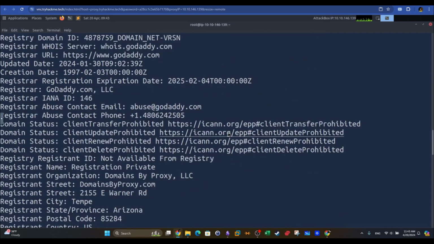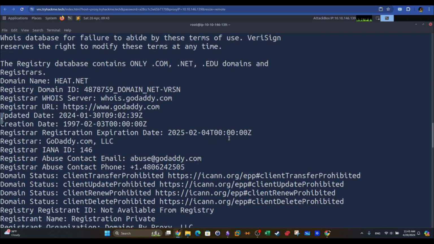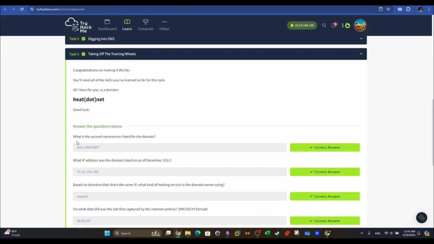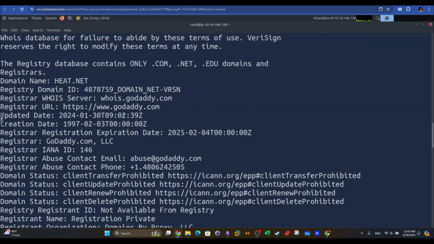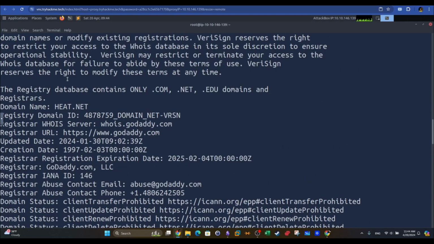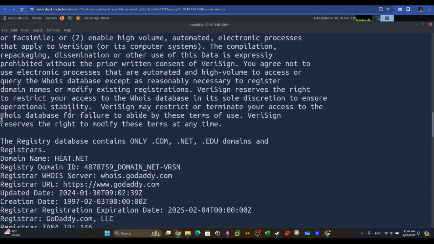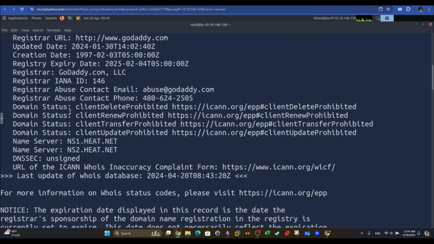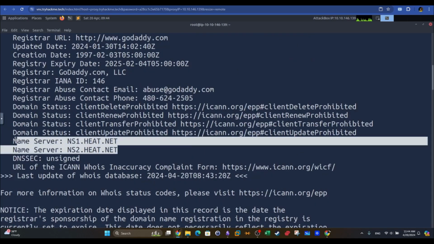Scrolling down, you can see first the registrar information. So what is required? What's the second name server listed for the domain name? The second name server is easily found here. Let's see. Name server. Got two name servers.